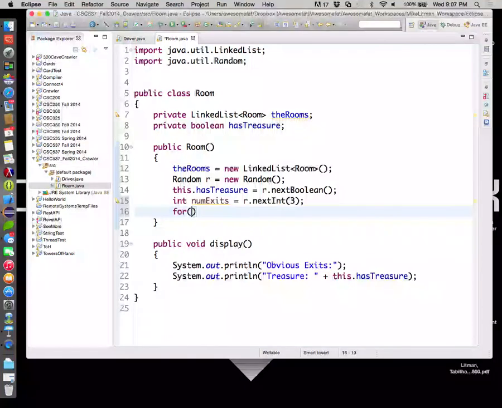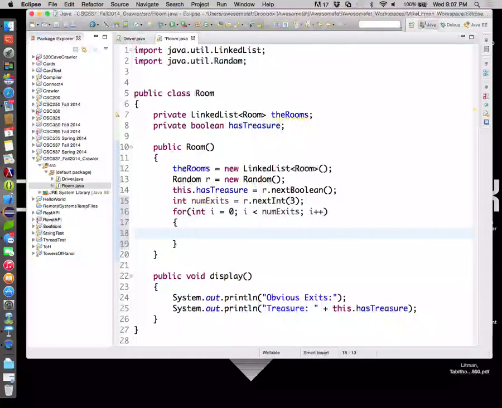So I'm going to have a little for loop: for int i is equal to 0, i is less than numExits, i plus plus. And what we'll do is we'll say rooms.add(new Room()). That'll go ahead and add those rooms for us. So this tells me how many rooms I need to add, and now I'm going to add them to my linked list.